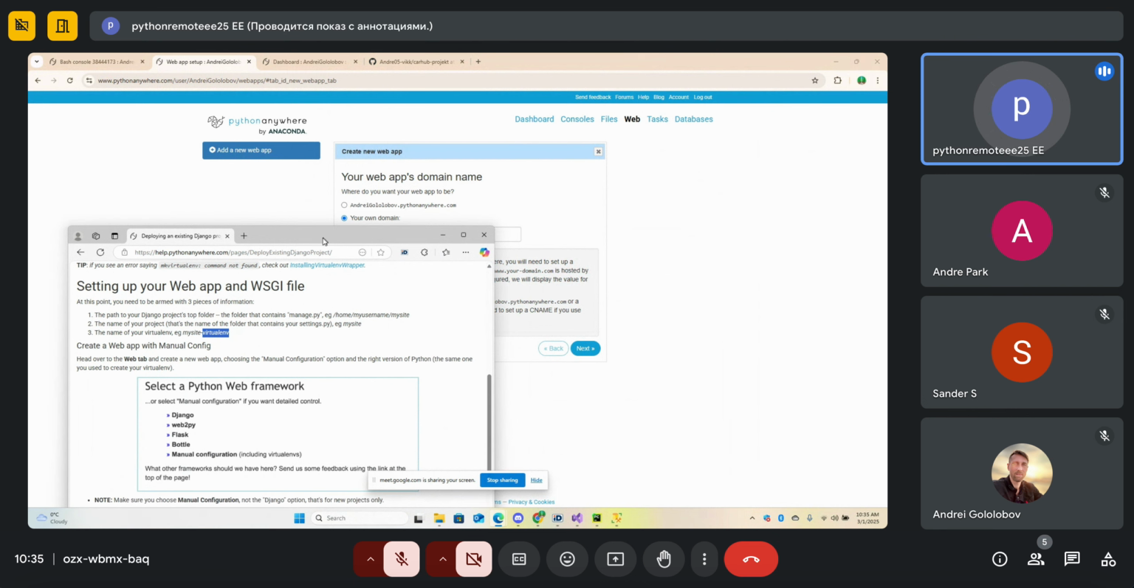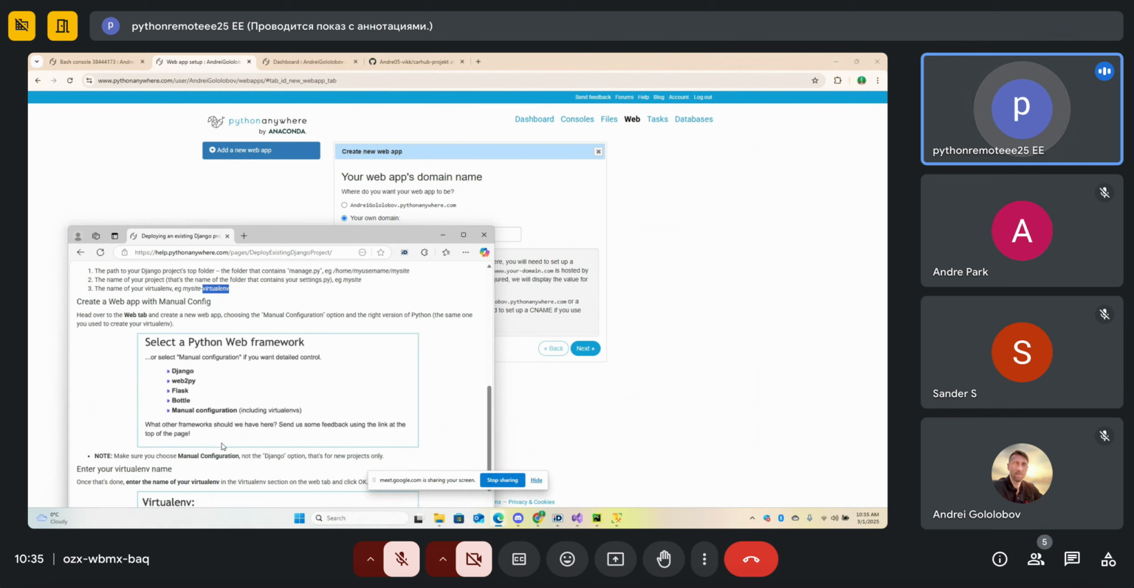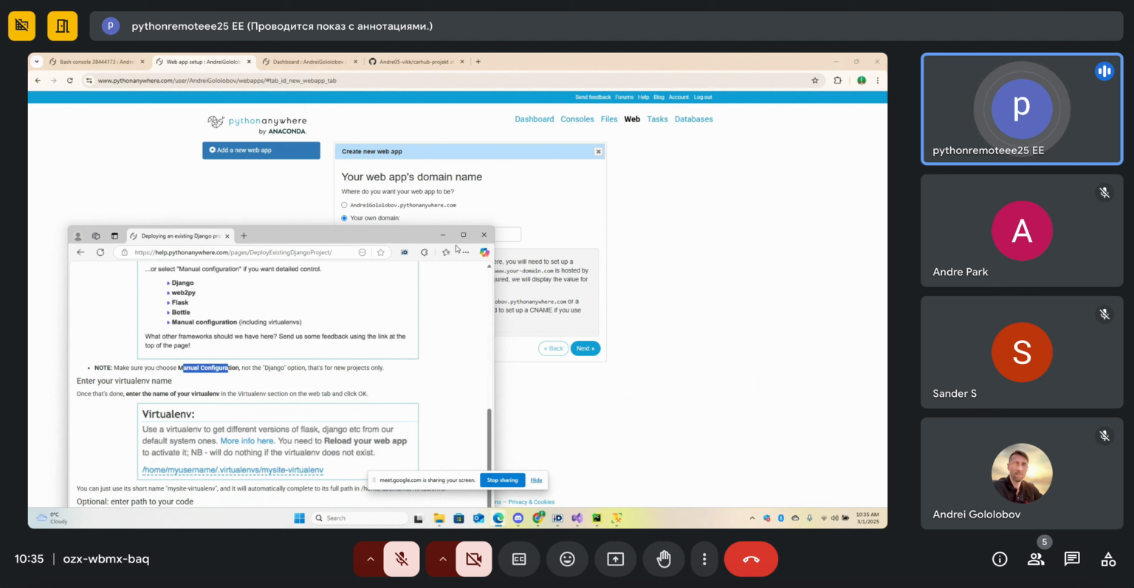And here we can see, select a Python web framework or select manual configuration. If you want detailed control, Django manual configuration, which including the virtual environment. Then what other framework should we have here? Send us some feedback. Yeah, that's just the feedback things. Make sure you choose manual configuration, not the Django option. That is for new projects only. Enter your virtual name, and so on and so forth.